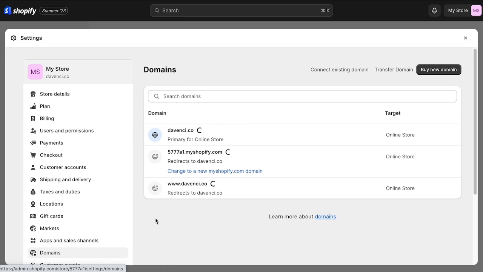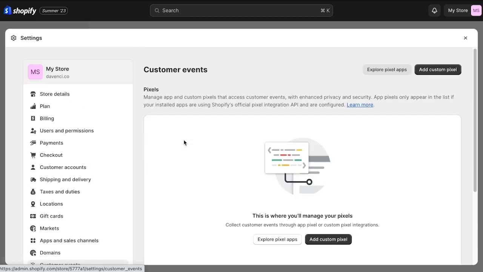And then you have your domains. This is where you purchased your domain from. Now, as you can see, it says needs attention here. This is because it's a new domain. Within 48 hours, our domain should be verified and this warning should go away. And then you have customer events. This is for pixels. This is not very important for us.